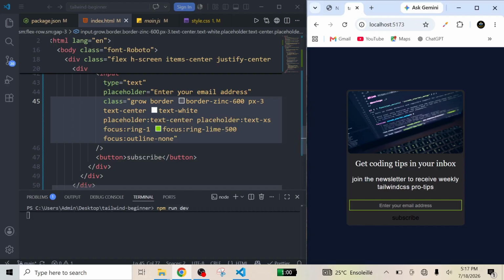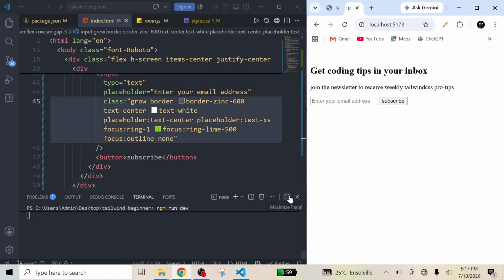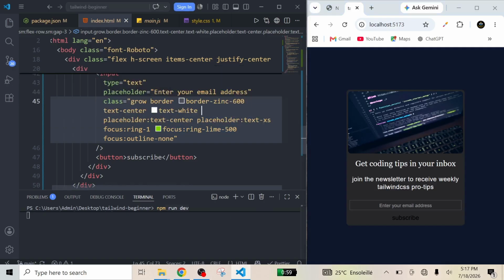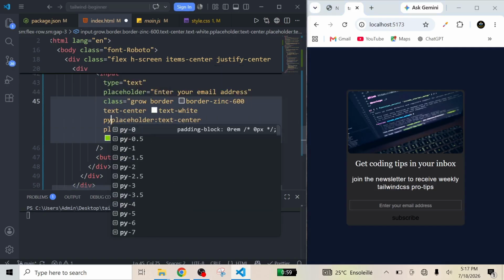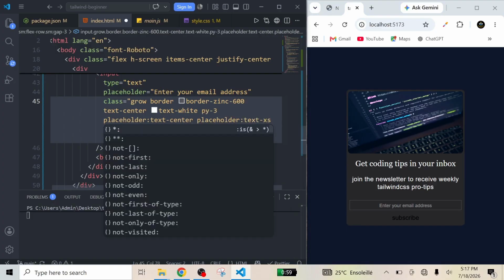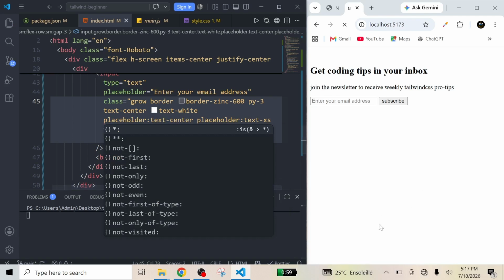Yes. But I think that already looking great like this. I'll just leave it like that. Maybe if we put padding, we may put it on the y-axis. Let's try padding 3 on the y-axis.